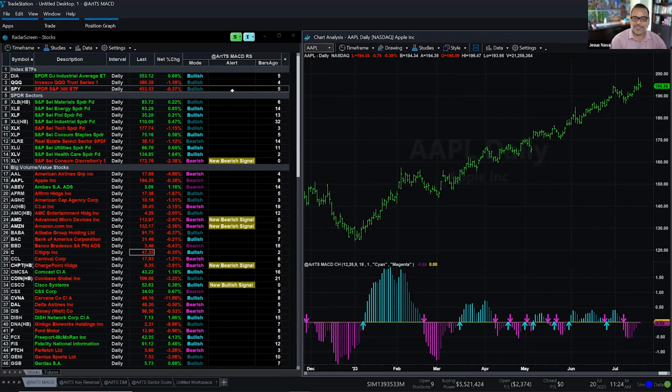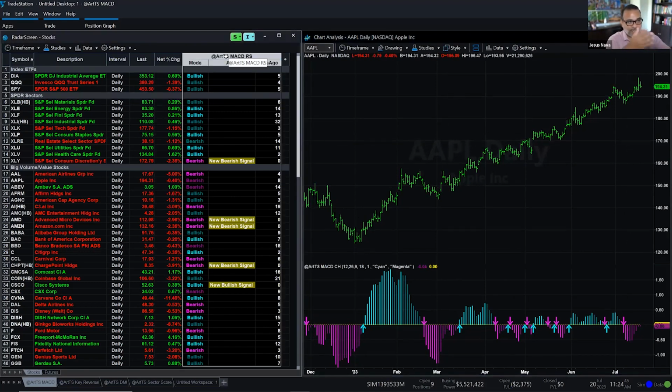Yeah, today's presentation is all about RadarScreen. RadarScreen is going to give you a few more details about what's happening on this indicator. First of all, right here we have the indicator as a column. We have the mode of the indicator.